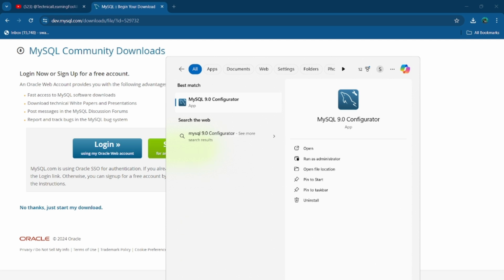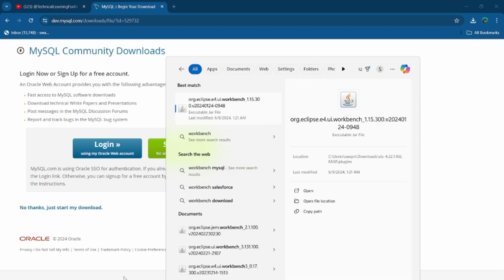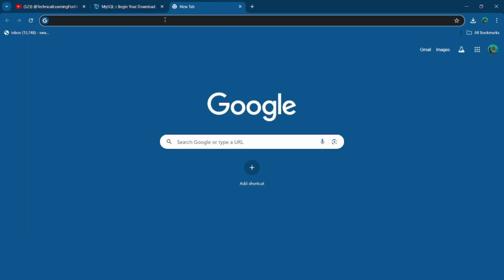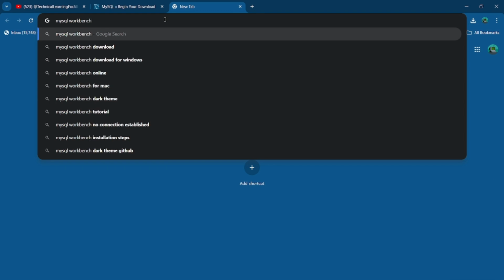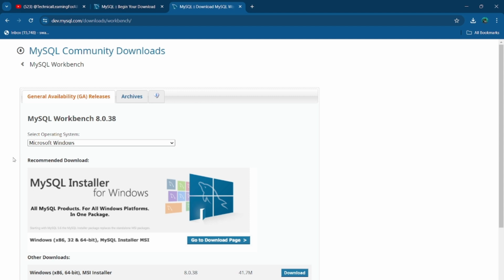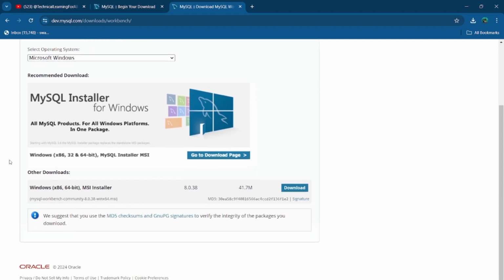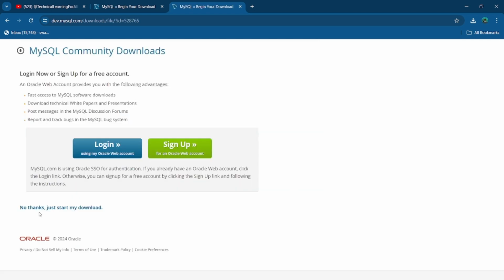If you check here on my laptop, there is no Workbench, as it is a new one. So firstly, let's install the MySQL Workbench. Download. Again, we are going to the official site for 64-bit download. We don't want to log in, so just click on 'No thanks, just start my download.'